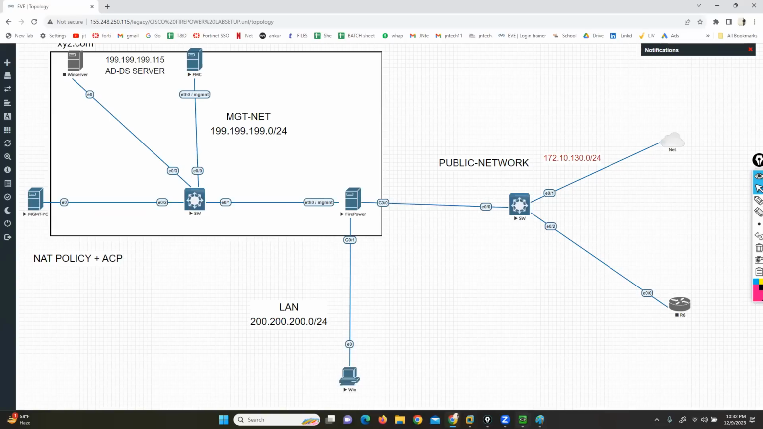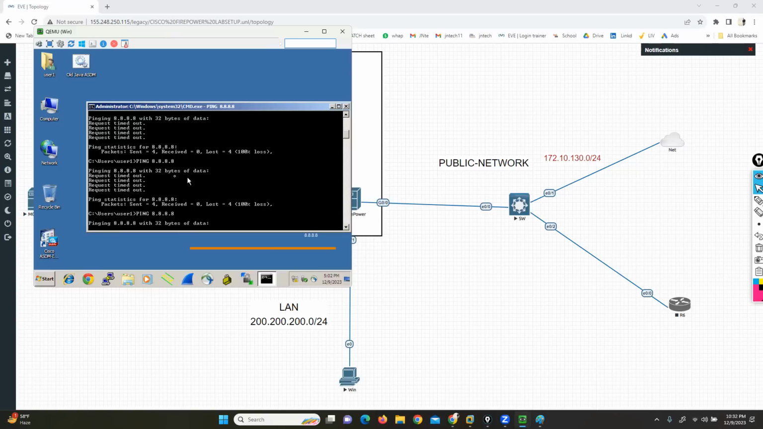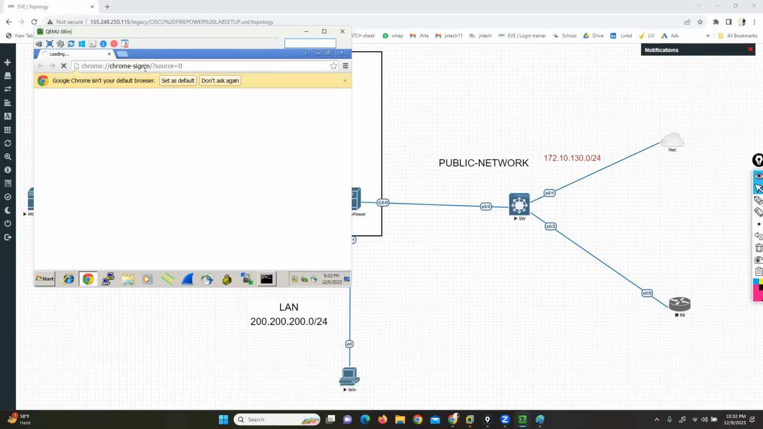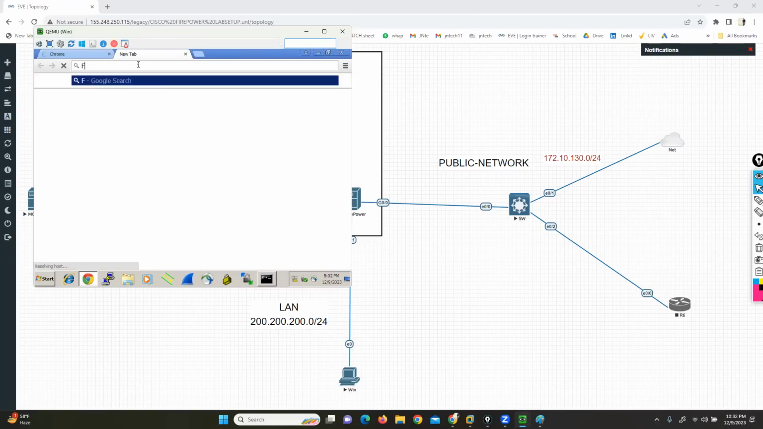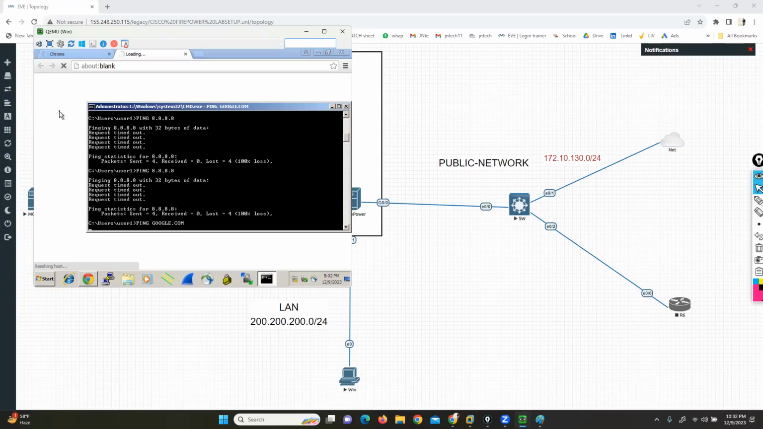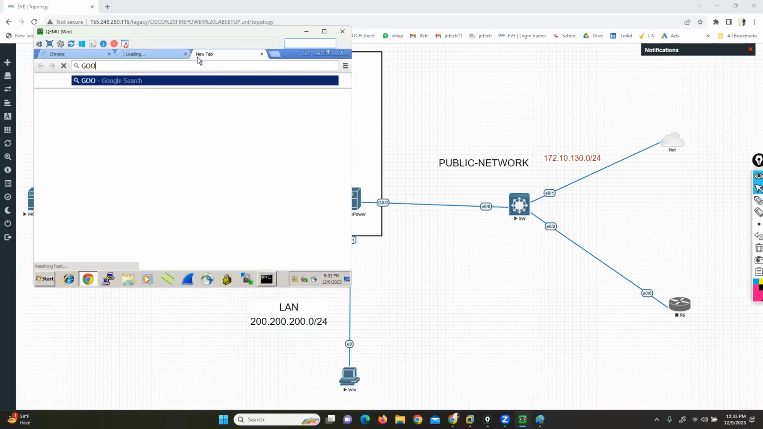If I'm trying to initiate traffic from the LAN machine, I'm not getting a reply. I have a proper IP address configuration. Let's initiate other traffic. For example, let's try to access google.com or facebook.com. First, I'm not getting a reply, and I cannot access google.com or facebook.com here.